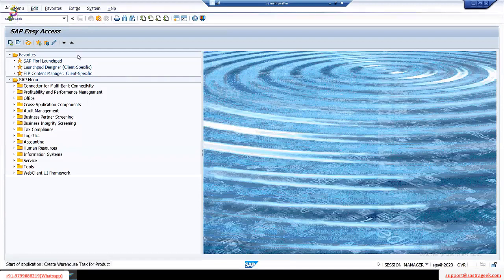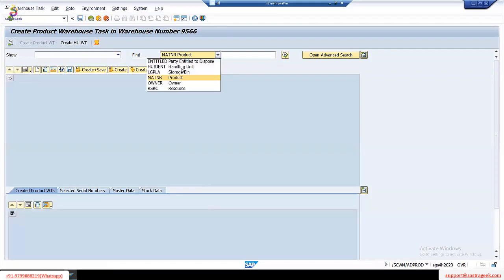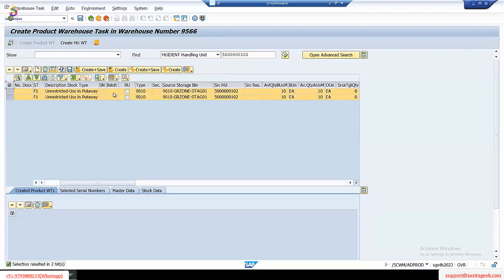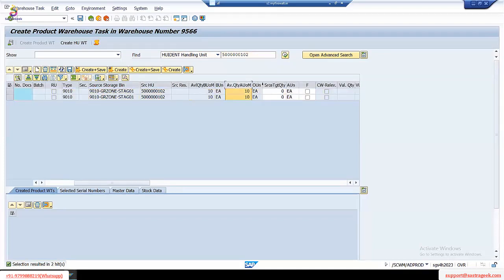So this is a day-to-operational environment where we come across real situations. As per the intent, the system should create a warehouse task because of the fixed bin failure. The system has failed to do that. So here I'm going to confirm 10 quantity.